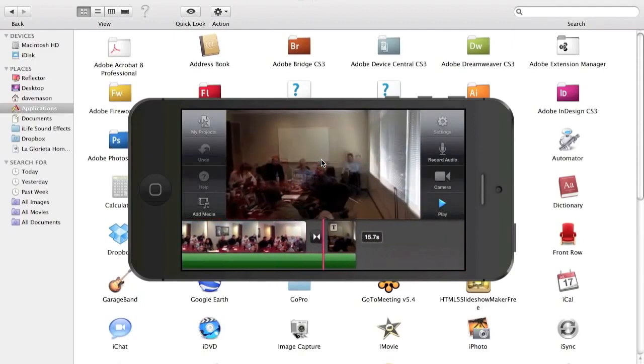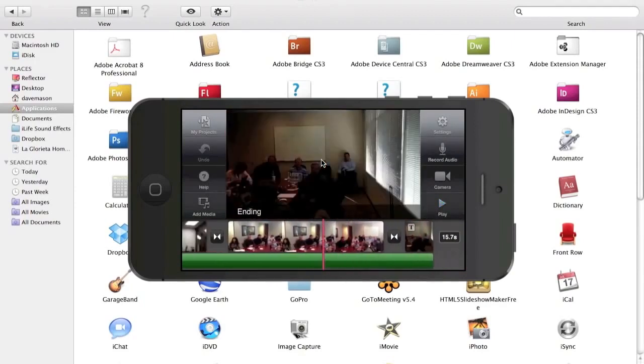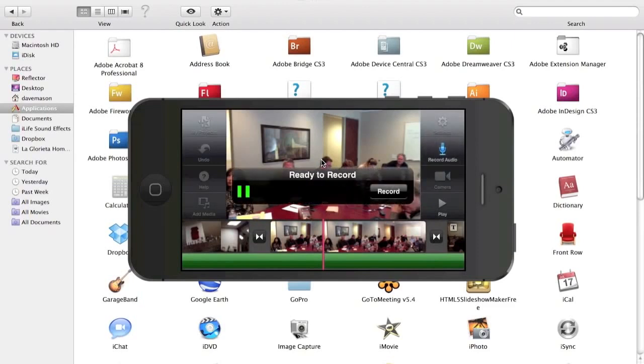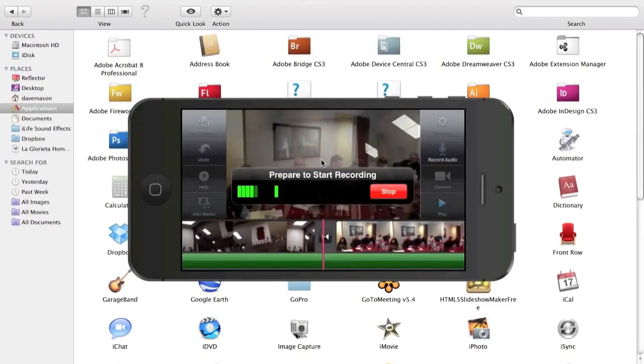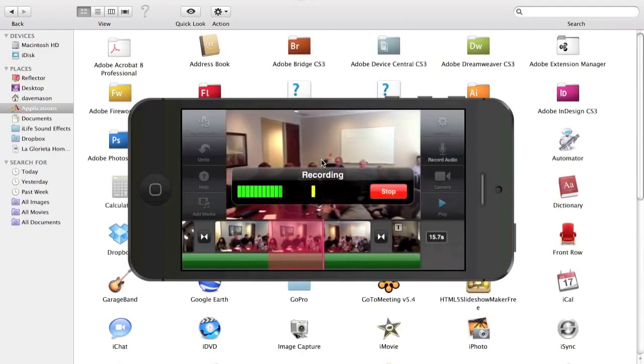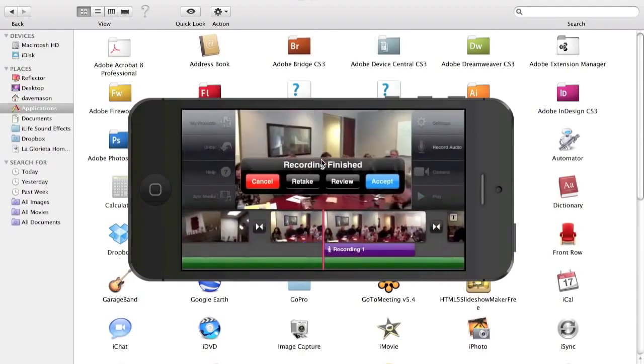All right, so say I want to add some audio. I'm just going to go to record audio. I want it to start right where the playhead is. That's the pink line. I'm just going to click on record audio.